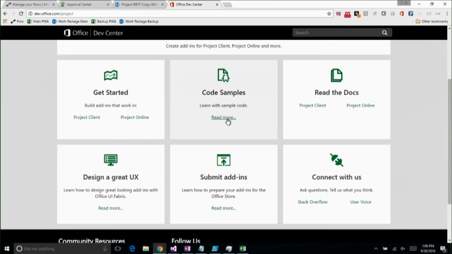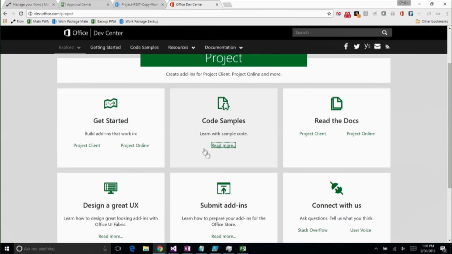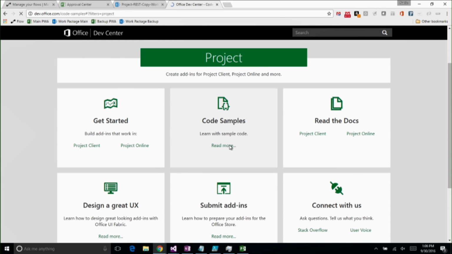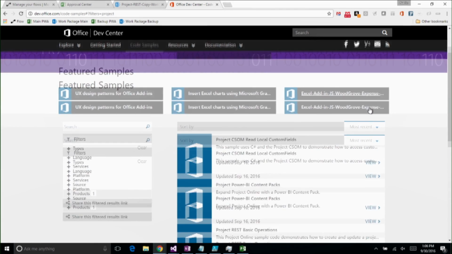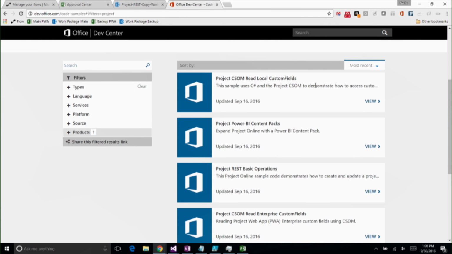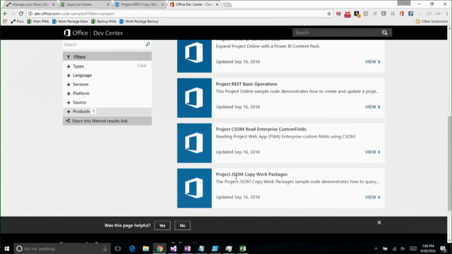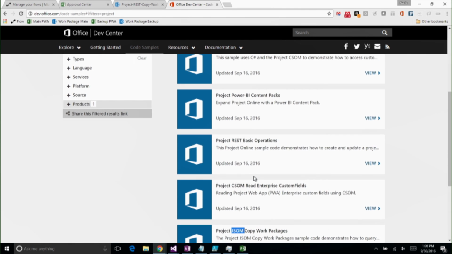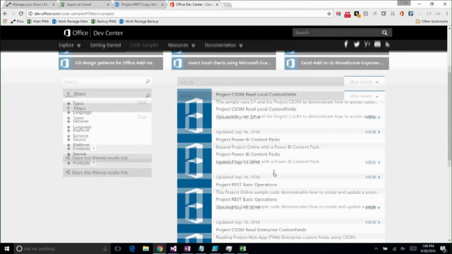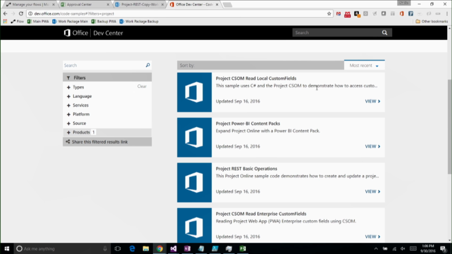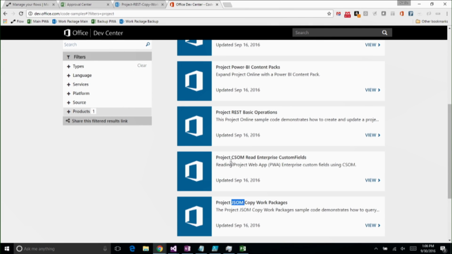One interesting thing we've also published is samples. Right now there's a couple of samples, like how to read custom fields. If it says CSOM, it's using the .NET C# library. If it says REST, it's using REST. And I think there should be at least one JSON. There are about 6 samples here, and about 3 to 4 more will be added in the next month or so. So how to read custom fields using C#, how to do some basic REST operations.